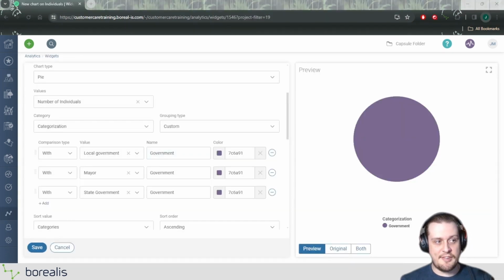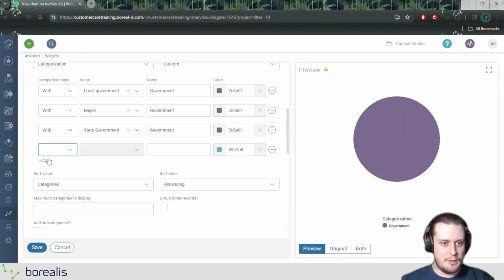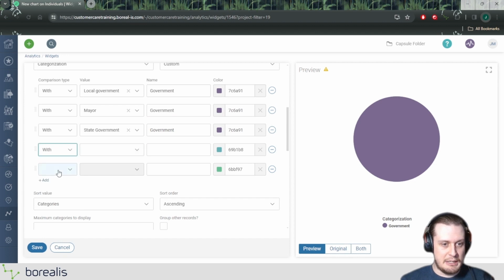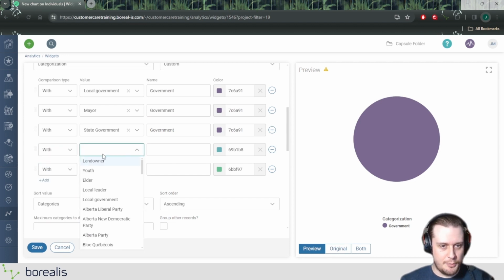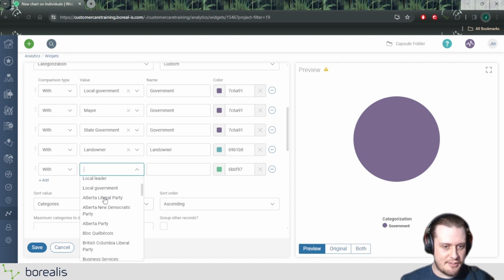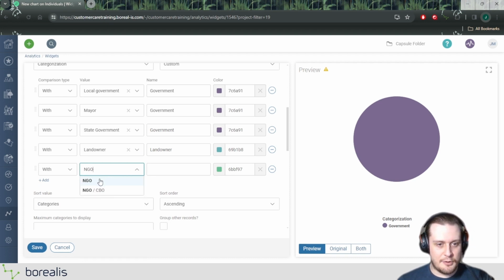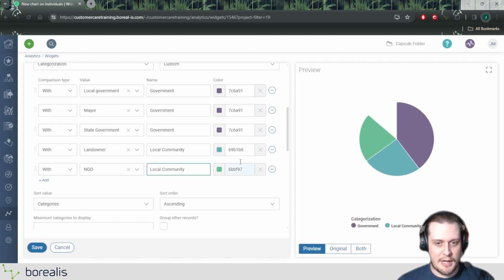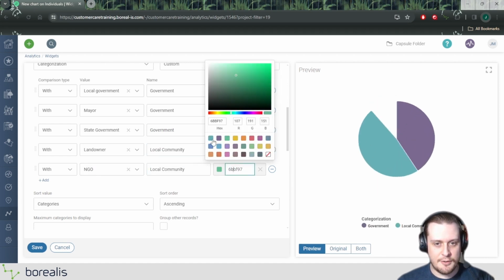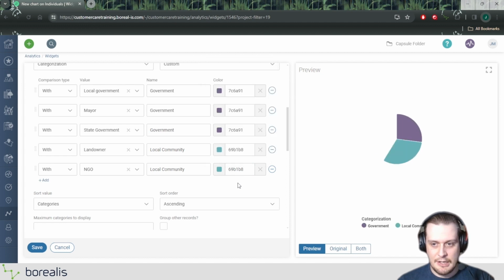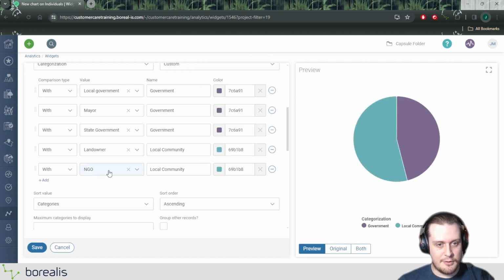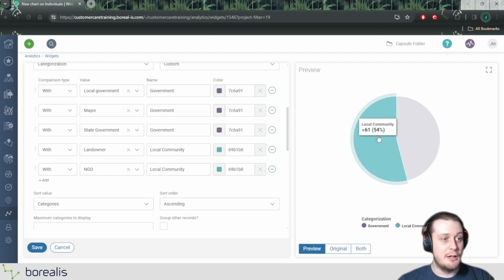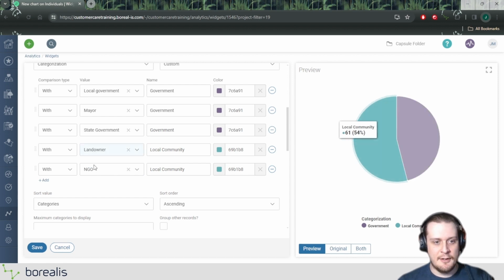So we could start doing the same thing for other stakeholders. Maybe we want landowners and the NGOs to be grouped in as local community. We could select the 2 categories as well, and we could just change this here to local community in the name column, much like we did above. And we could do the same for the bottom as well. And again, we just have to make sure they're the exact same color. And you'll see that now it's grouped the landowners and the NGO people into the local community piece of the pie.